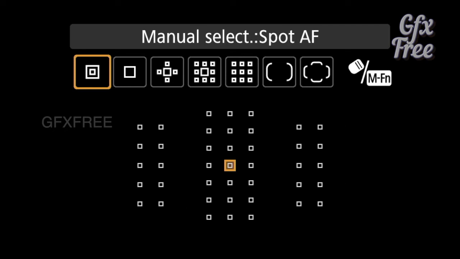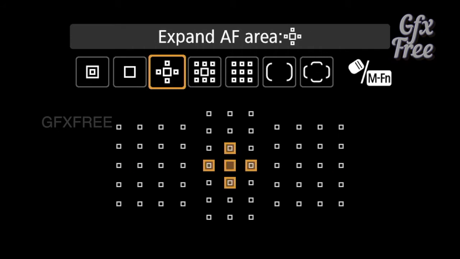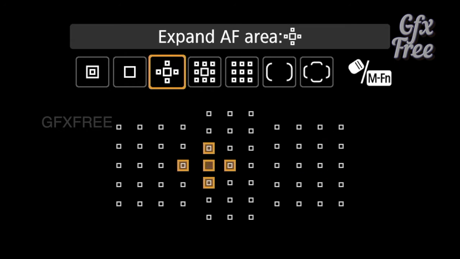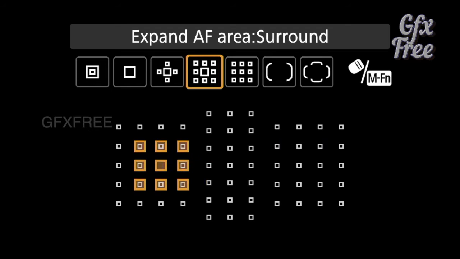You're going to start with the first one, which is pinpoint precise. And the second one is also very precise, but it does pay just a little bit of attention to the pixel area right around the main focus point. The icon with boxes that looks like a plus sign takes the upper, lower, left, and right points into consideration along with the main focus point in the middle. The next option is called AF Area Surround, and that's going to add even more surrounding points to the focus group. But the center point is still the primary focus.